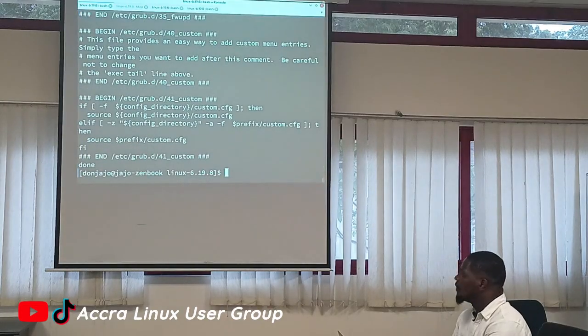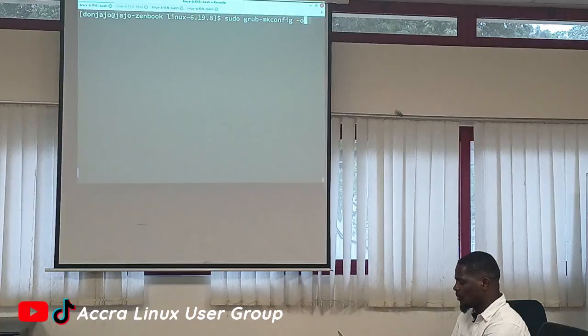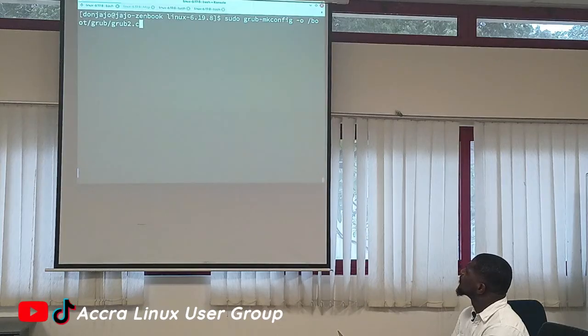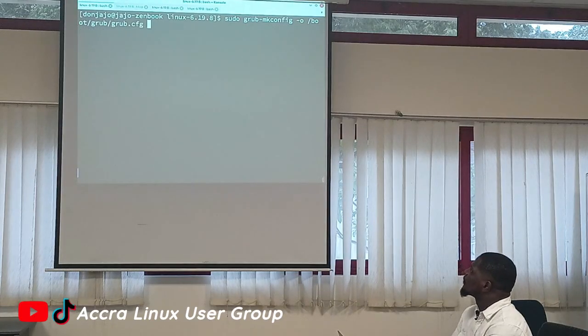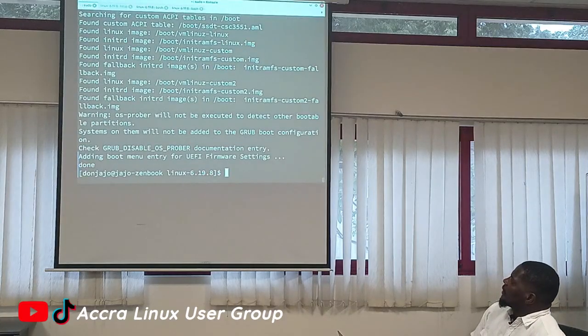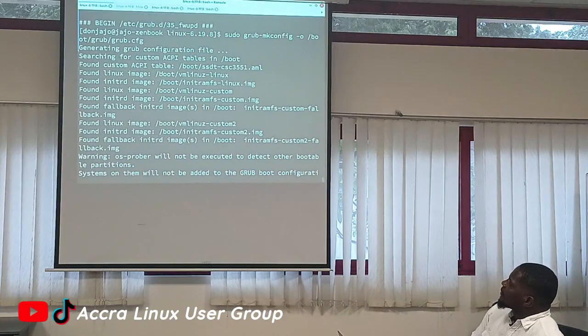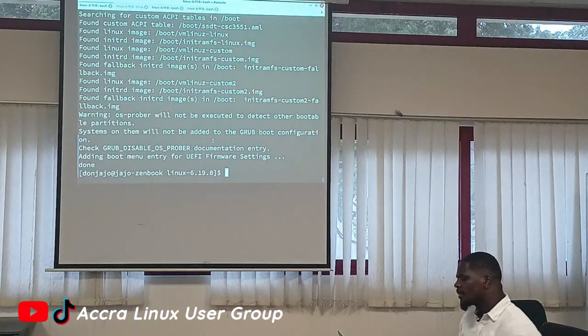I'm just going to put it where it's supposed to be, which is in boot, grub2.cfg. No, there's something. Yeah, grub.cfg. So we have that it's searching for all the images, and it's able to put them in the boot. So now all is done.